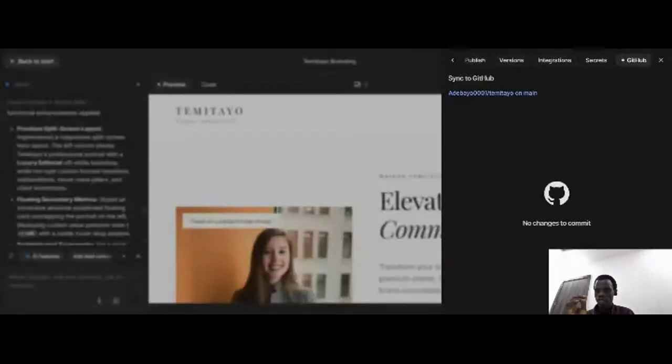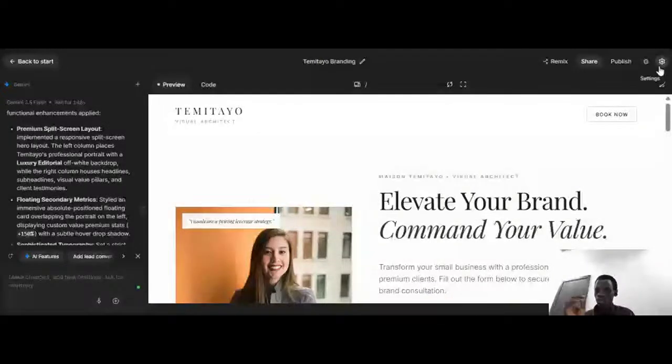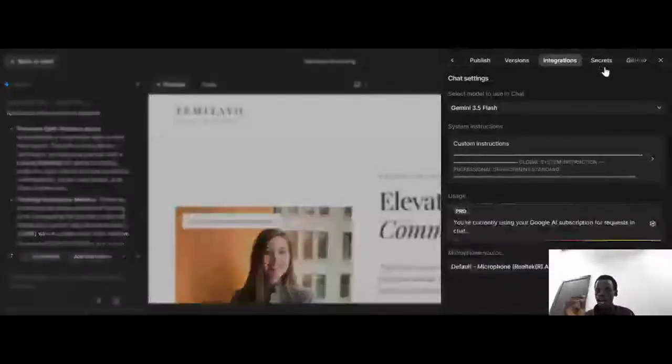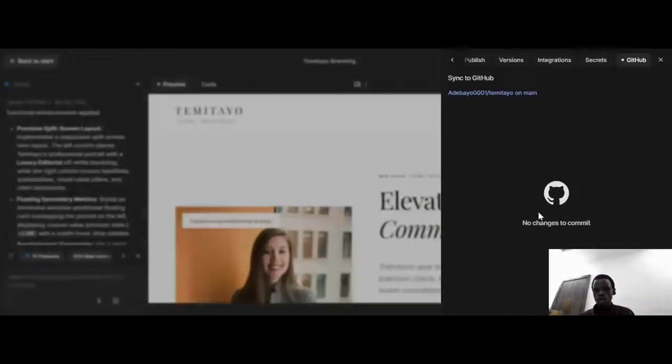The first thing I did was to come to Google AI Studio. And then I clicked on the GitHub icon, and then I'll come to GitHub. Because I have linked it already, I've sent my code, my Google AI Studio website, to GitHub. That's why it's not showing anything here. But if I do anything here now, it's going to tell me to commit.